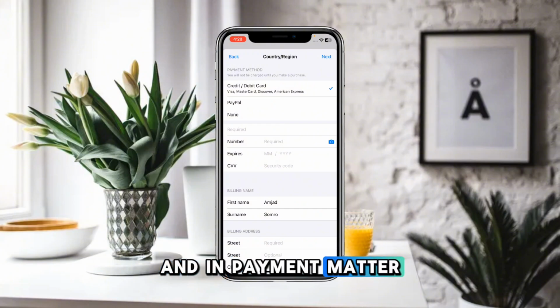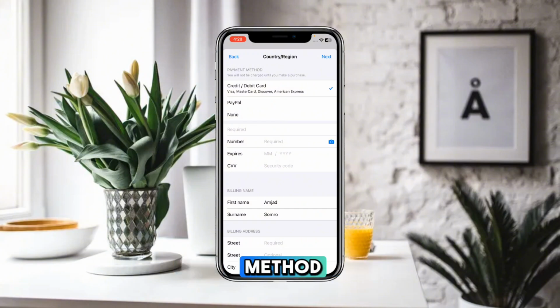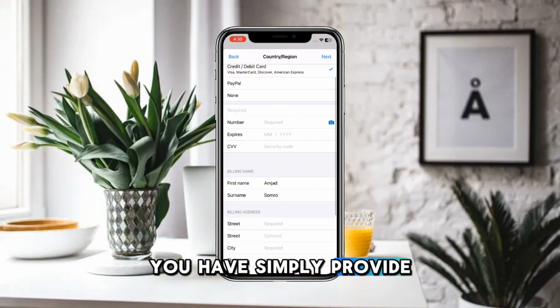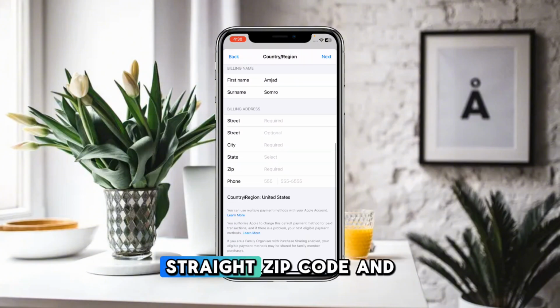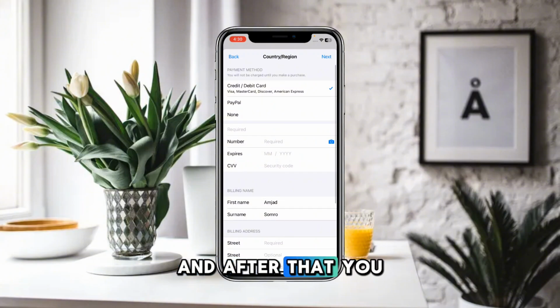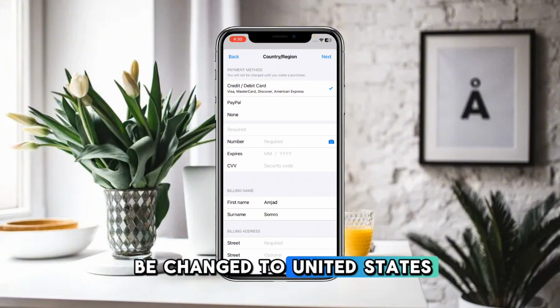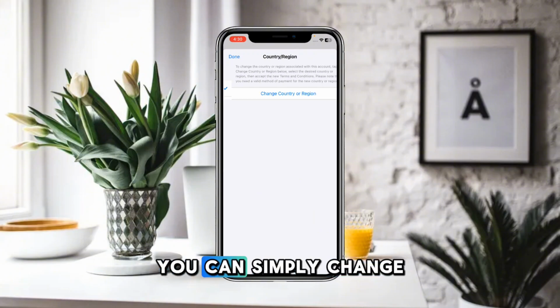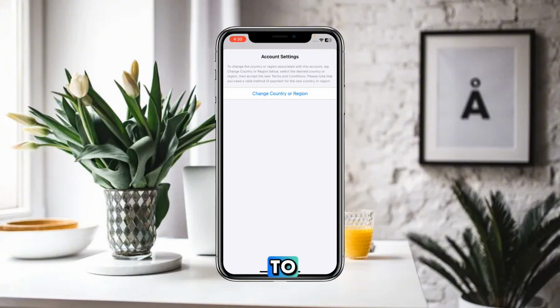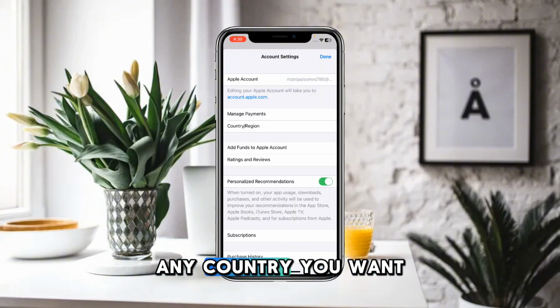And in payment method, you can simply select any of the payment methods, and moreover, you can also select none. And here, you have to simply provide all the details, street, zip code, and all the details. And after that, you have to simply click on next. And after verification, your country or region will be changed to United States. So in this way, you can simply change your country or region to United States or any country you want.